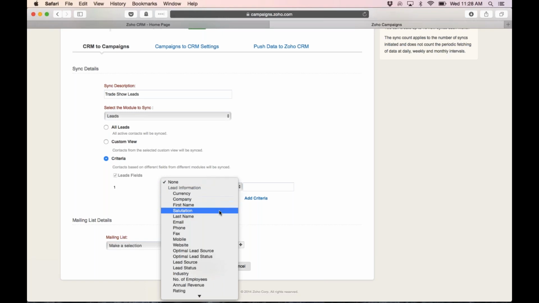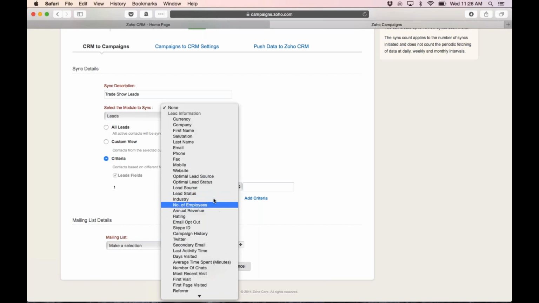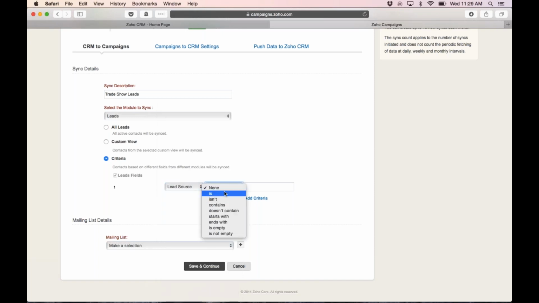So I want to bring over trade show leads. So obviously that means I'll need to go to lead source is, and just type in trade show.